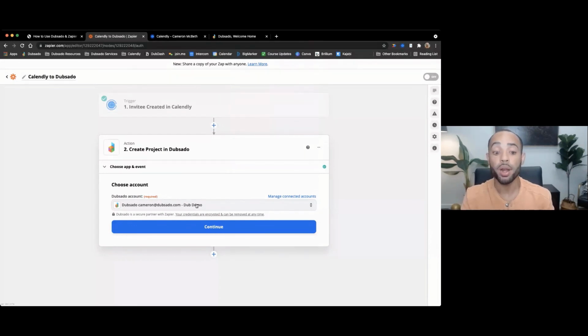Now, one other thing, and then we'll continue. If you only have one Dubsado brand, then you'll see how easy this is, because if I click that drop down, it's going to be the only one that shows up. So this is more for people who might have add-on brands, who might have connected multiple ones. You can choose which account it's going to go into when you build this. So we'll continue, but I've picked which account it's going to go into.